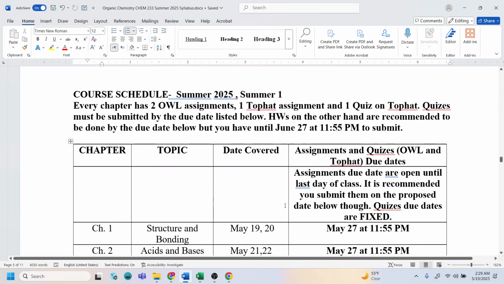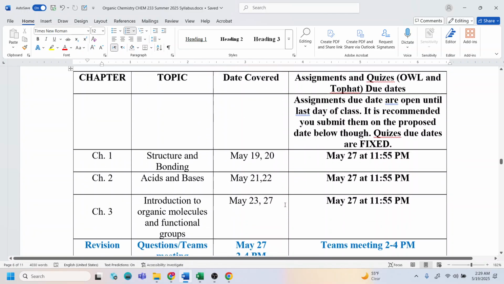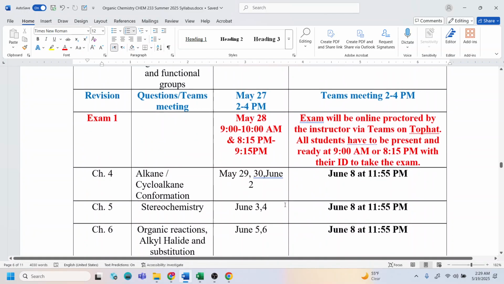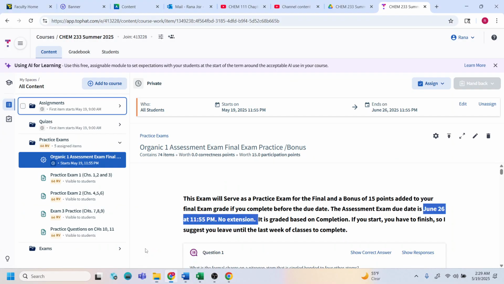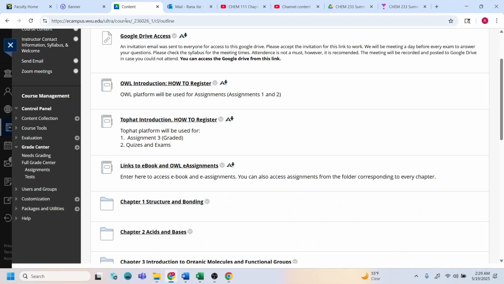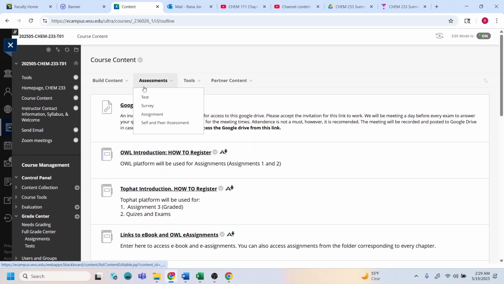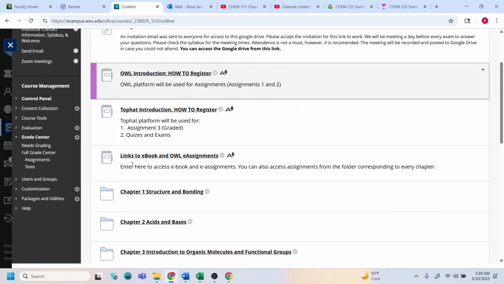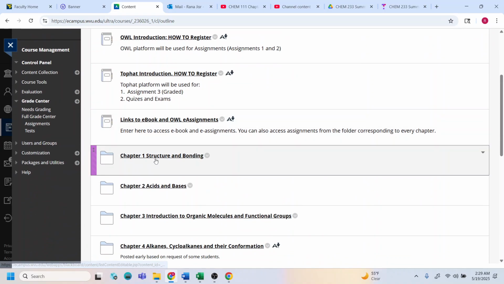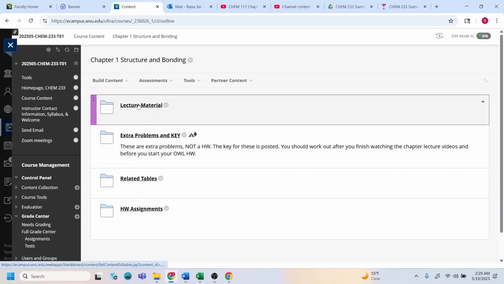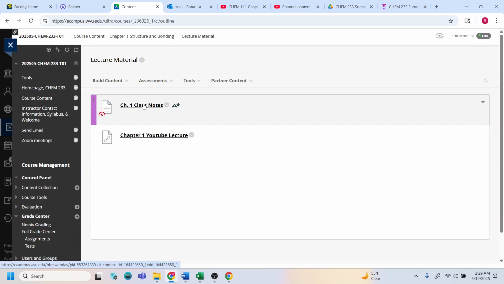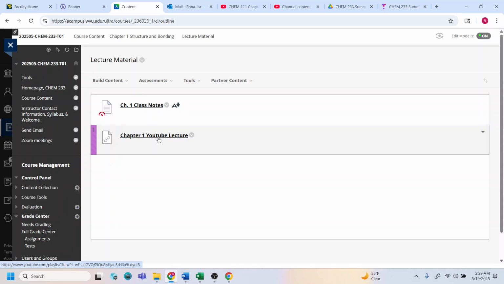So we've talked about all of those. You can take your time and read through the syllabus. So if I go to the regular CHEM 233 page, a typical chapter will look like this. So you're going to go into the chapter, and in the chapter there is the lecture material. Now, the lecture material has the class notes in there. These are the notes that I use when I'm explaining the lecture.